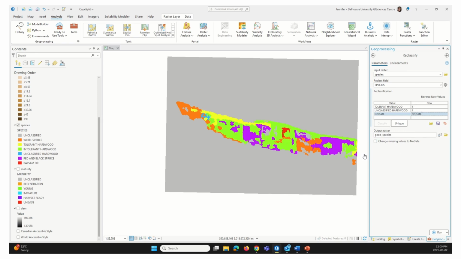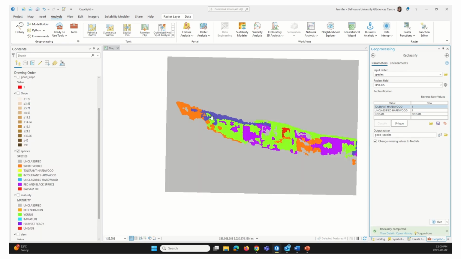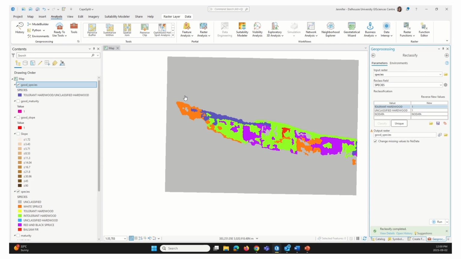The other thing that's really important to do is check this box down here to change the missing values to no data. So those ones that we deleted, we want them to have the value of no data. Okay, so when we have this done, we're again going to hit the run button down here. It'll take a moment or two, and hopefully you could see that the unclassified hardwood and the tolerant hardwood, which were the yellow and the teal color, are now changed to this purpley color.